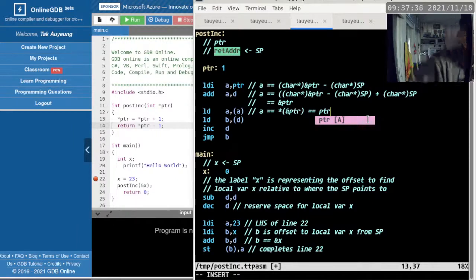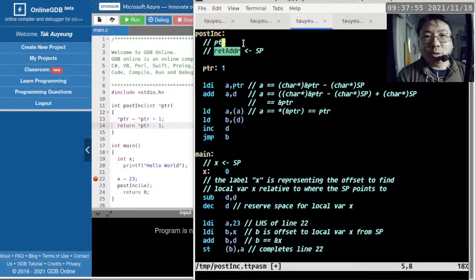I'm getting to the text channel right now. I'm confused how you got the address of PTR minus SP. Because this is where the PTR is located. If I want to specify what this is going to be, this is the address of PTR, which is SP plus 1.